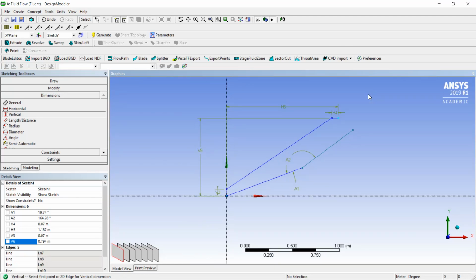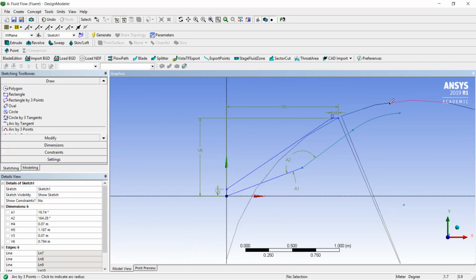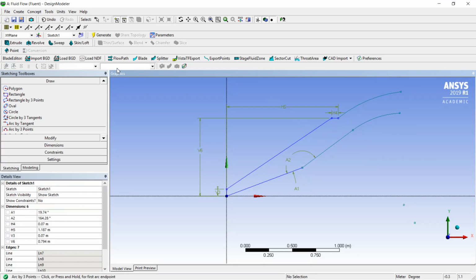Now we will have to define the subsonic part of the diffuser. I will draw the arc by tangent for the lower part of my diffuser. It will look like this. And the arc by 3 points for the upper part of my diffuser, which will look approximately like this. Okay. Now I have to create the outside line from where my flow will go out.